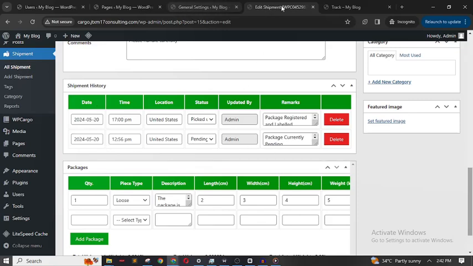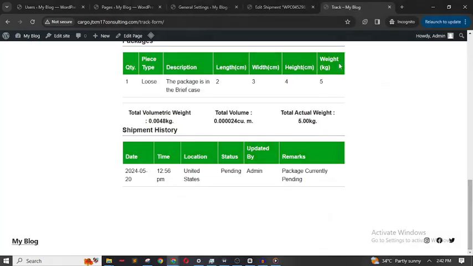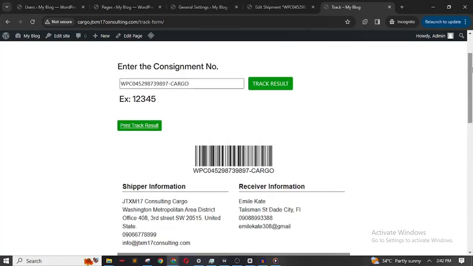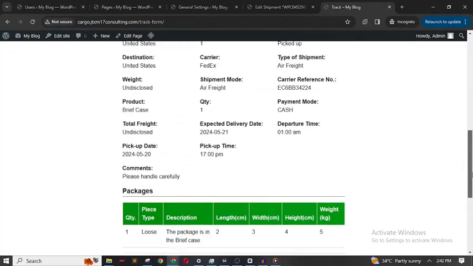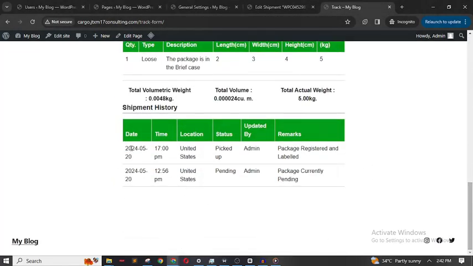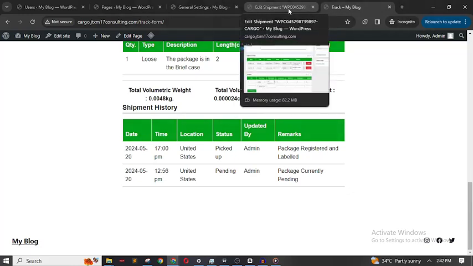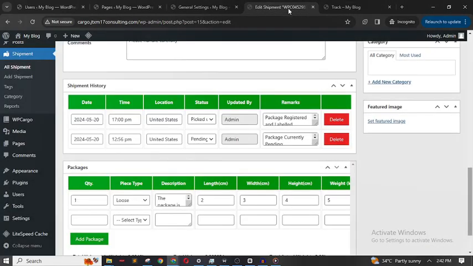Now if the client comes here again to track, let's reload this. I'm going to put the tracking code and click on track results. As you can see, we already have this, and then we have the second history. Currently the client can see that the package has been picked up and is registered and labeled. So the client's mind is going to be at ease, knowing that his package has started moving. So very quickly, we have just set up the tracking.